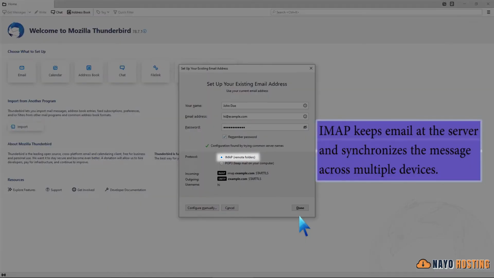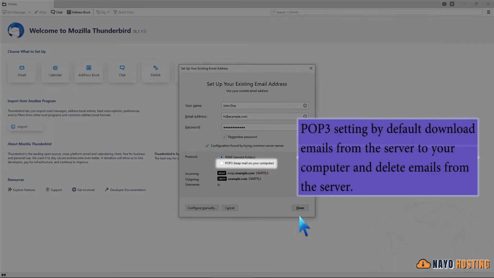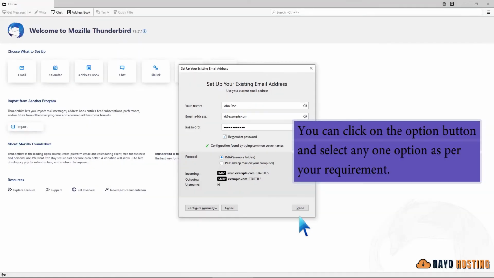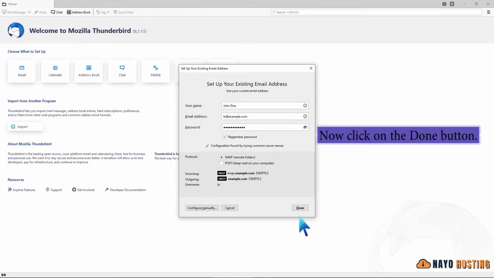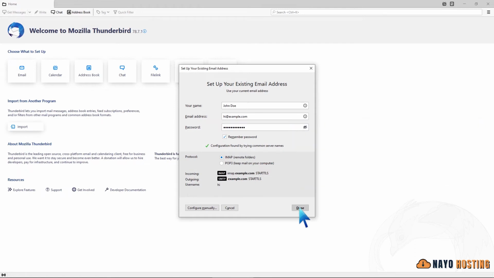IMAP keeps email at the server and synchronizes the message across multiple devices. POP3 setting by default downloads emails from the server to your computer and deletes emails from the server. You can click on the Option button and select any one option as per your requirement. Now click on the Done button.